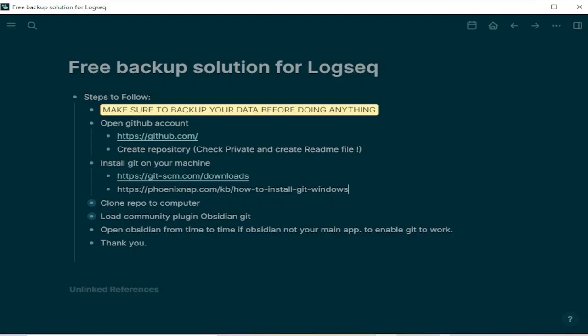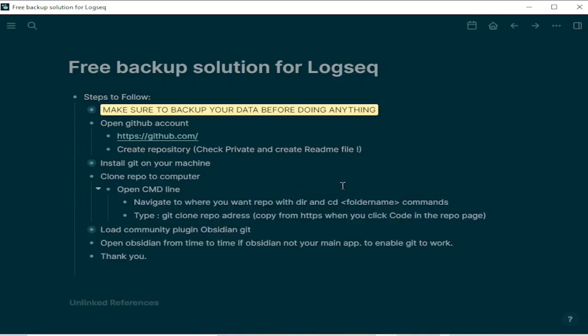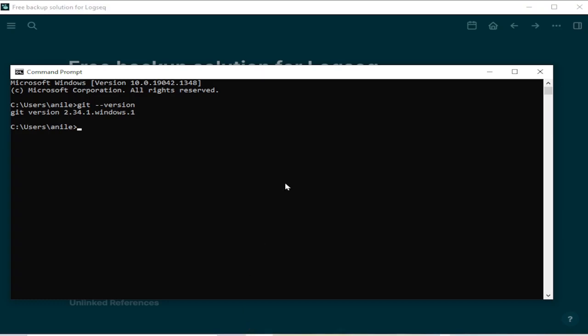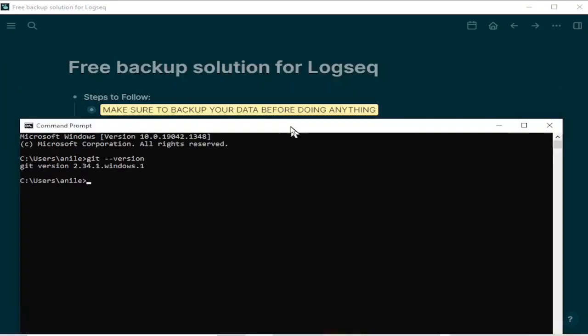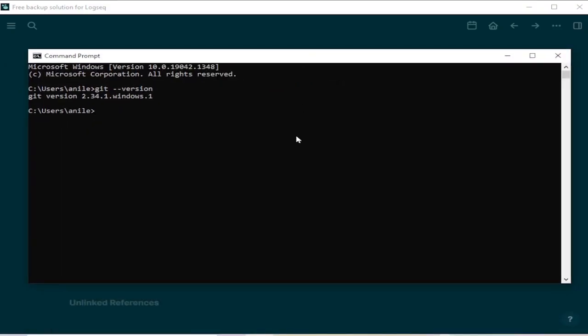So I will continue the video just assuming that you have installed Git, and we can go on from there. So once you have Git installed, you need to open the command line, and you need to go to wherever you want the folder to be created.